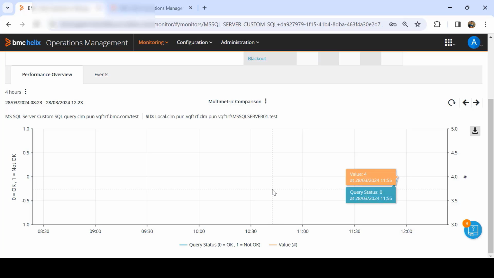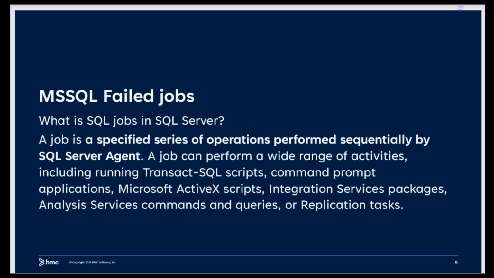In this demo, we configured the Microsoft SQL database monitoring using Microsoft SQL standard user. With this, I will hand it over to my co-presenter Ashwini to cover further topics. Thank you.